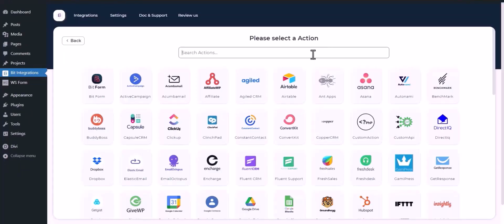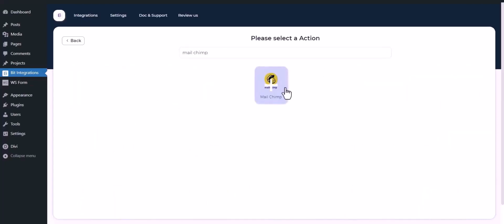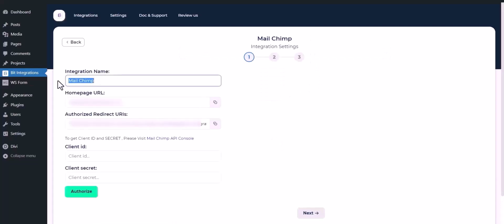Now search and select Mailchimp from the actions. Here you can set the integration name of your preference. Here you have to set the client ID and client secret. To get a new client ID and client secret, go to Mailchimp API Console.